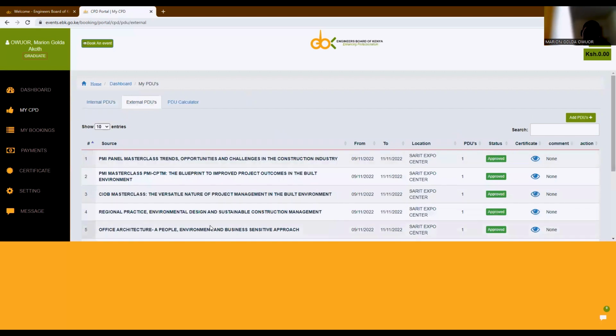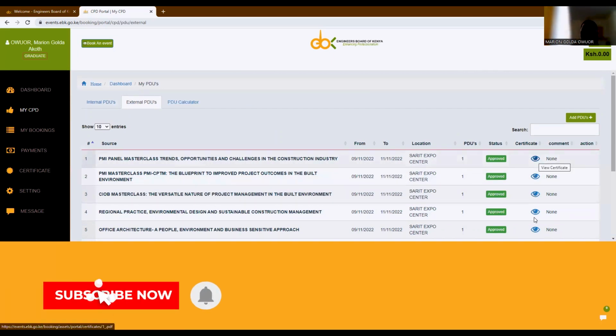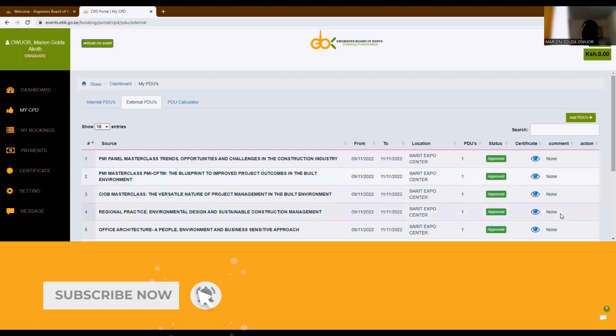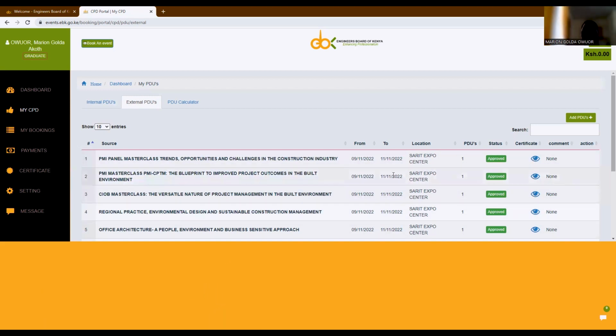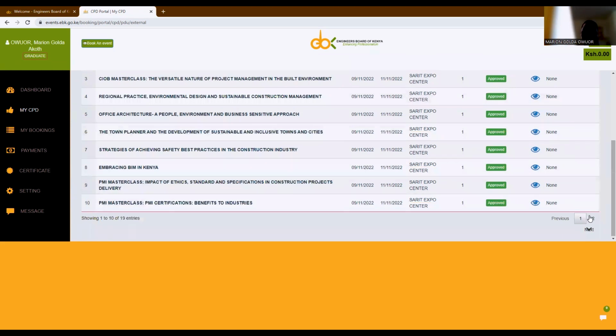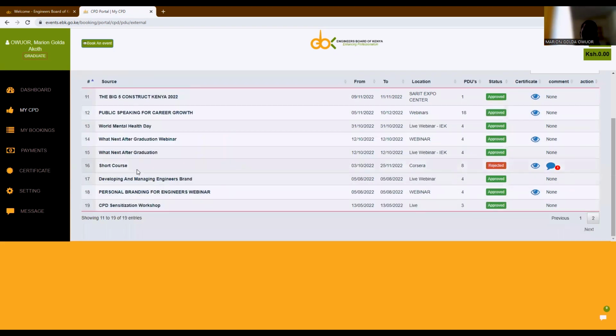Like these ones, these are events I attended last year, and this one is the one I mentioned in my previous video, the Big Five construct. As you can see, the certificates here, you have to upload certificates, and there are going to be comments. If your event has not been approved, you will see that the EBK will give you a comment there.